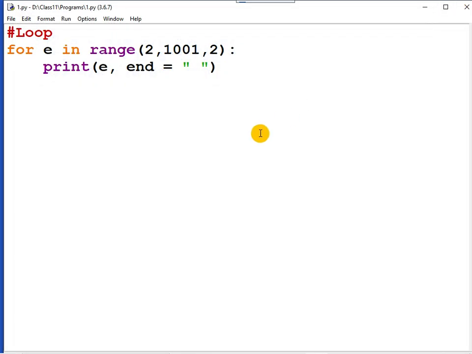Suppose you want to find the sum of all the even numbers between 2 and 7. So here I should write 8, isn't it? 7 plus 1, 8. If you want to find the sum, in the previous video tutorial I explained 3 changes. What is change 1? The print statement should be replaced with the answer variable equals answer variable plus general term, and here the general term is e.